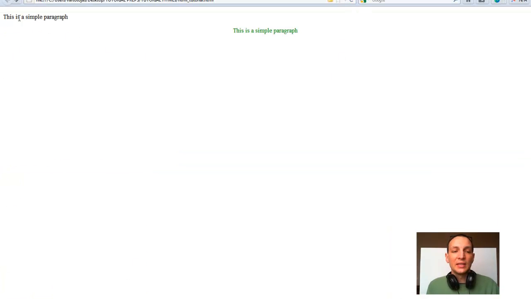There you go, guys. You can see that the first paragraph is not affected by the ID attribute, and the second paragraph, since we've entered that it should be affected by the ID attribute, is printed in green and it is printed in the center of the screen. So guys, I hope you get the concept. It's pretty simple, pretty basic, but yet very useful.